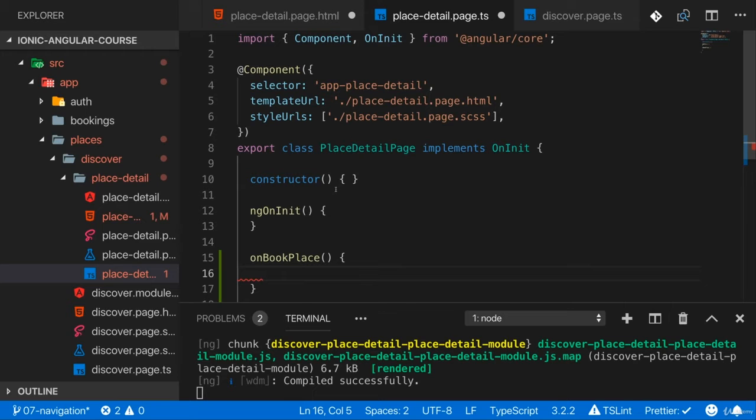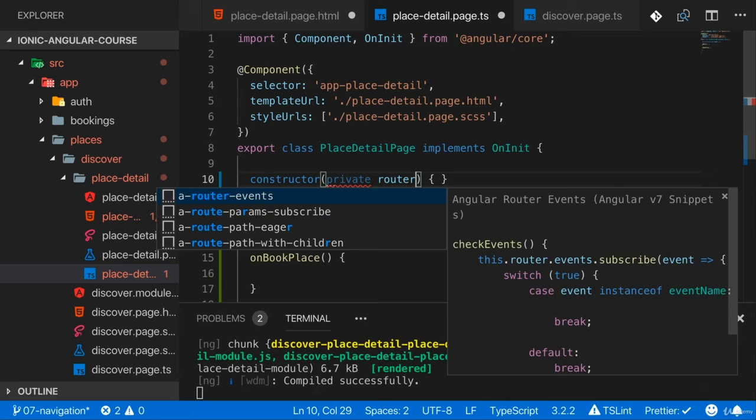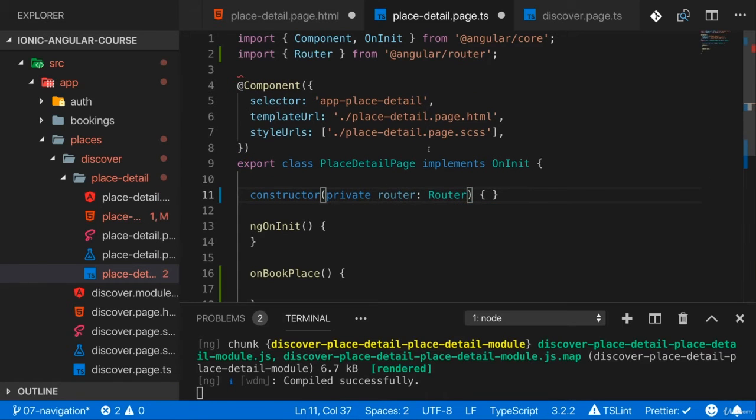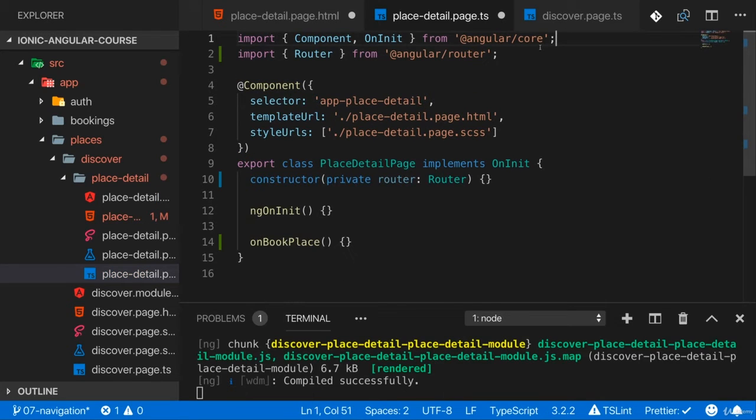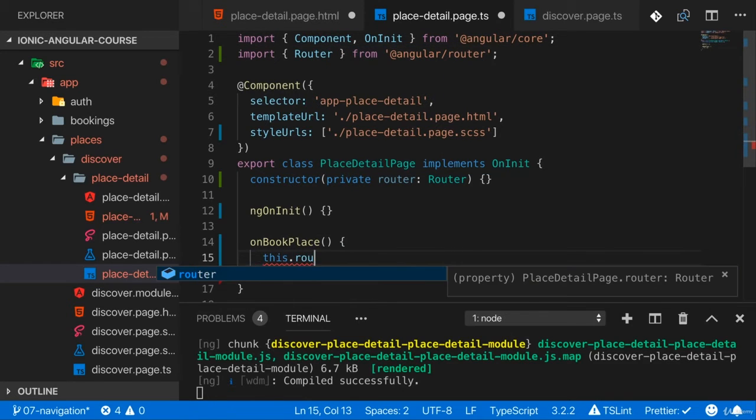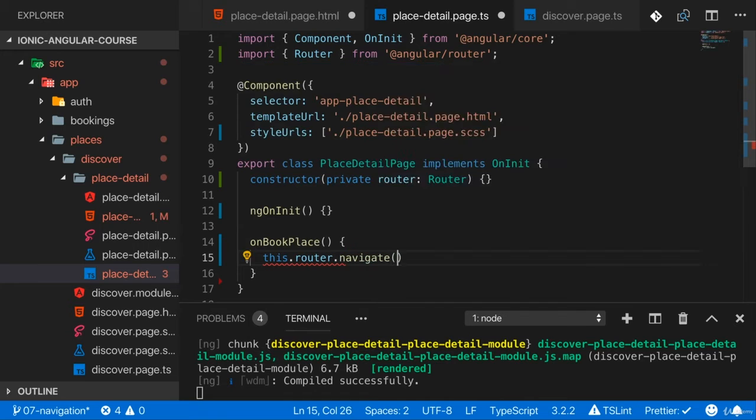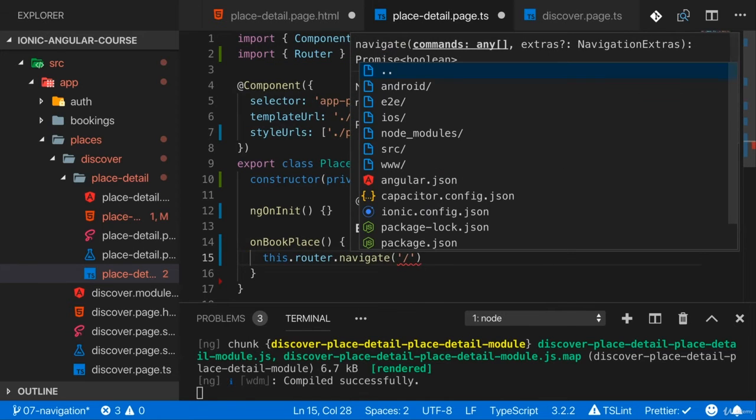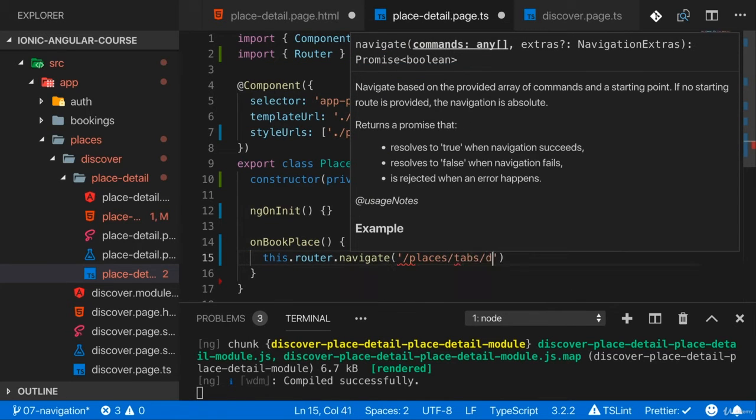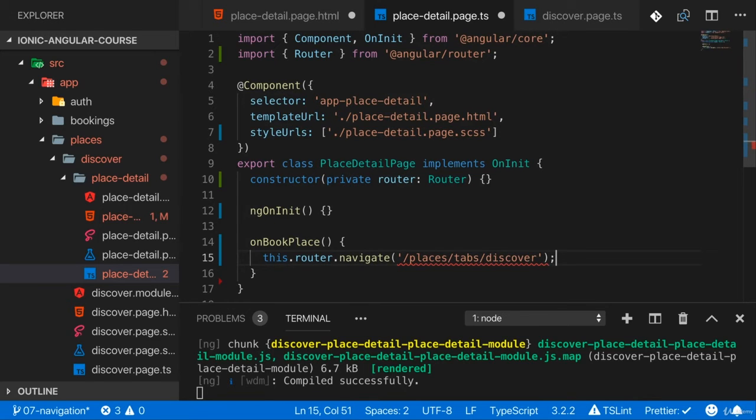Now we have a couple of different options for going back. One of them is that we inject the Angular router. We do it like this, import Router from Angular router, and with that injected here, we can call this router navigate, and then enter the URL to which we want to navigate, like places, tabs, discover, like that.